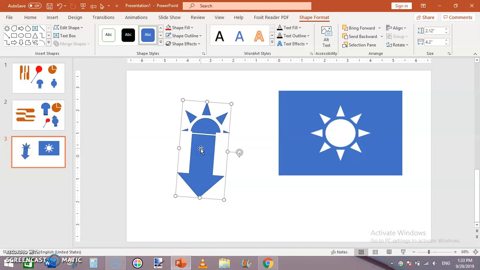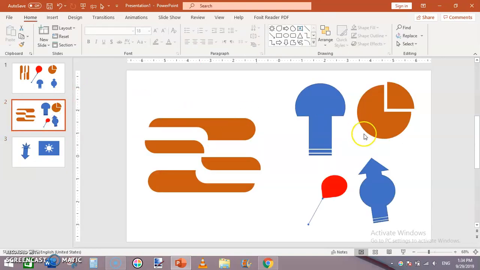This is not a very fine shape to create, but the idea is to play around and make your own shapes using PowerPoint. Like these shapes, you can create multiple shapes and play around with PowerPoint. This is very cool software.